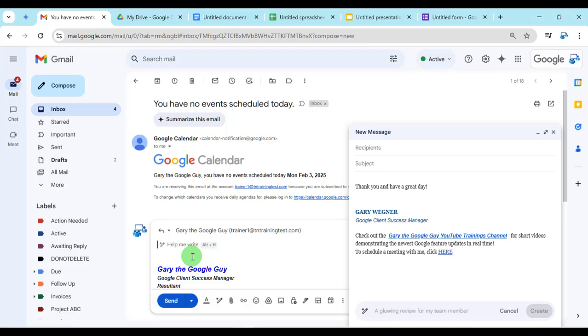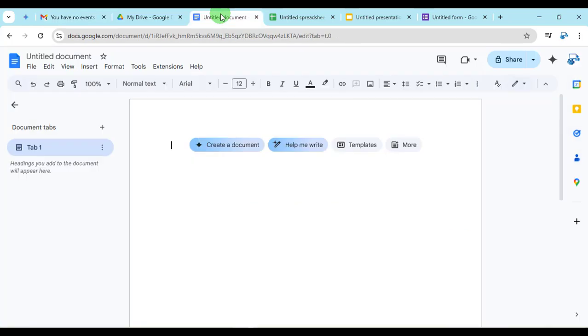Let's look at other places we can see this basic set of tool. In Google Docs, when you come into a new document, you'll see a Create a Document option, as well as, just like we saw in email, Help Me Write. You'll also notice to the right side of my screen in the toolbar where you usually see for comments, you'll see a Help Me Write option or tool. So we can click on it from there. Once again, basic set of tools.